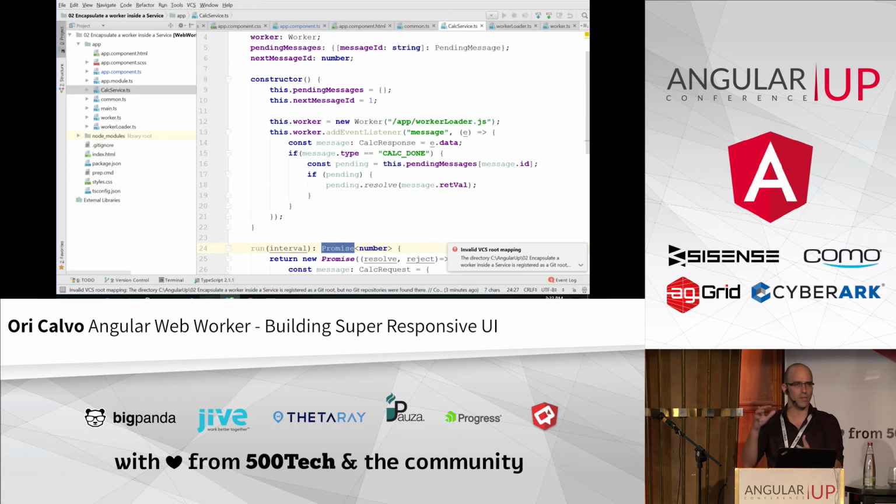It means that we need to take the service and host it inside a web worker. The problem is that once we are hosting the service inside the worker, the component cannot get a reference to the service. Because as I said before, web workers are isolated from each other, so we cannot share data, we cannot share objects. So the trick is to inject to the component not the real service, but rather a proxy. And that proxy can just marshal the request to the web worker.